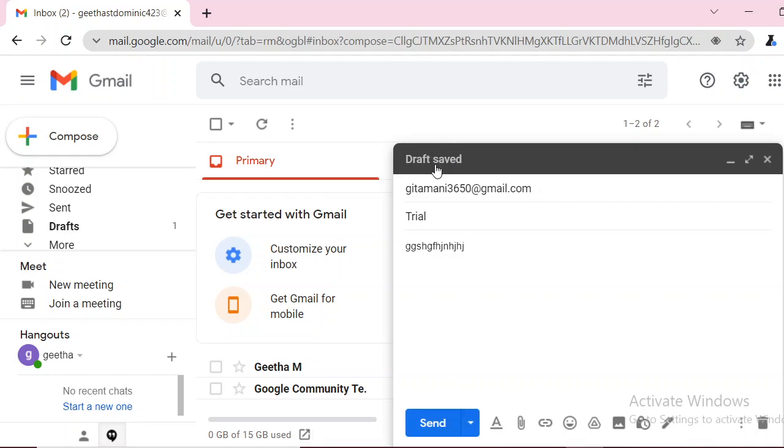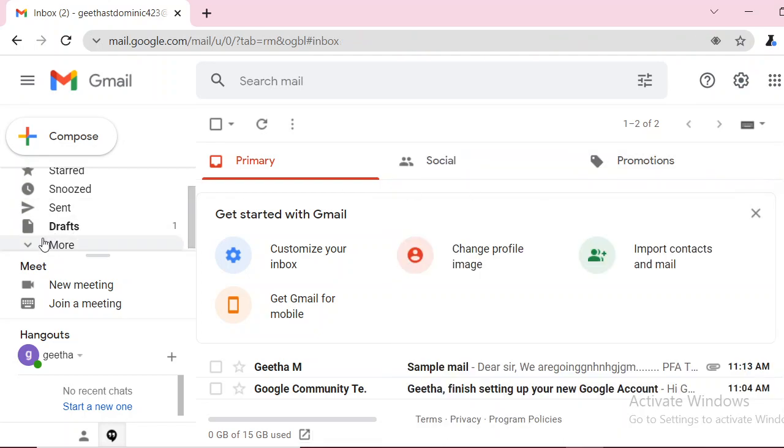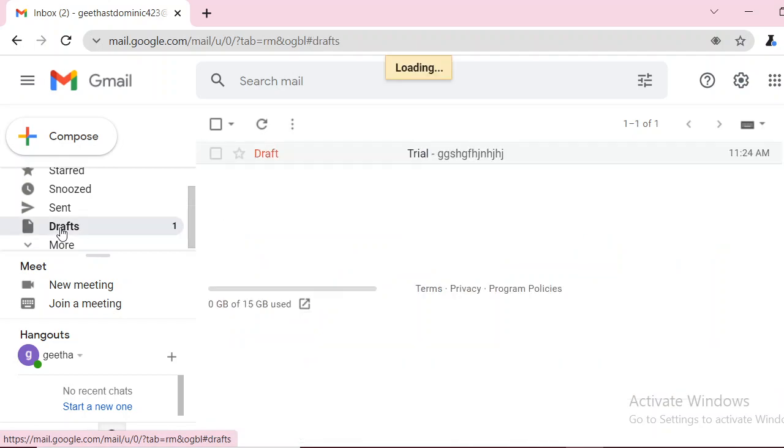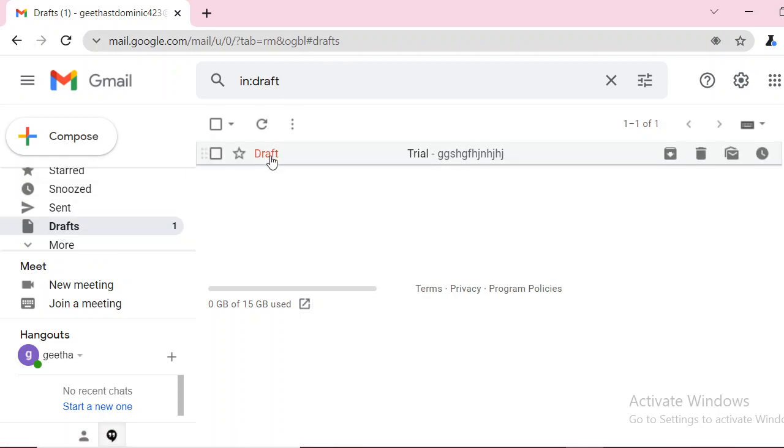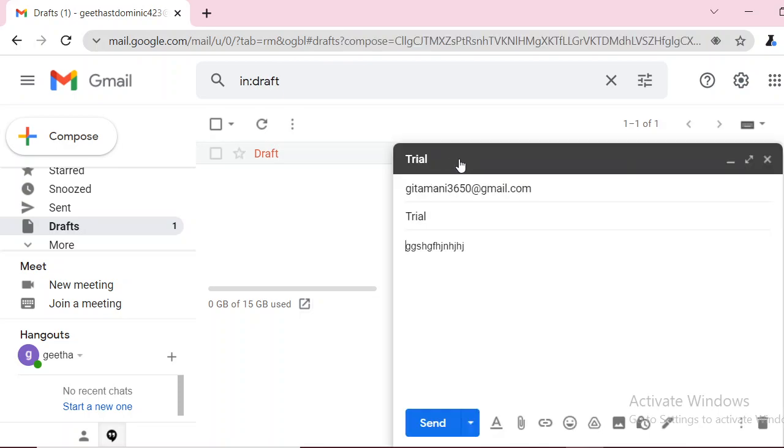Now you can see at the top, draft saved. Okay, draft saved. Now I'm closing this one. At the same time you can see here the draft folder has one item. Because I composed one mail but didn't send it, it automatically goes to the draft folder. Now we can open the draft folder. We can see the mail which we composed now. Open it, and if we want to send, click on the send option.